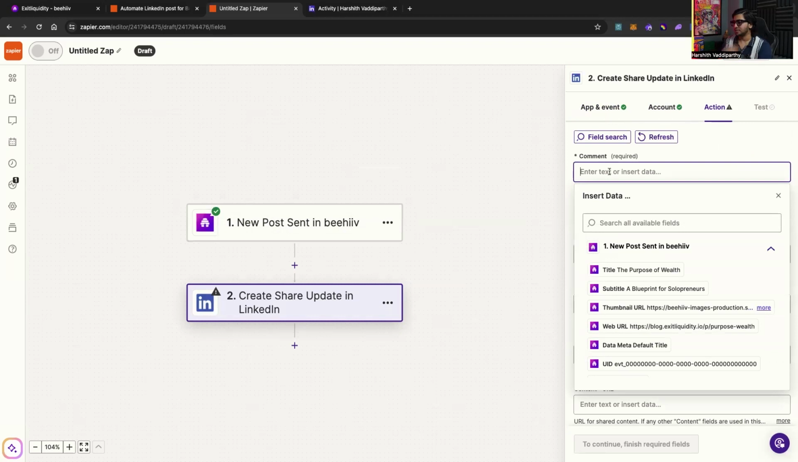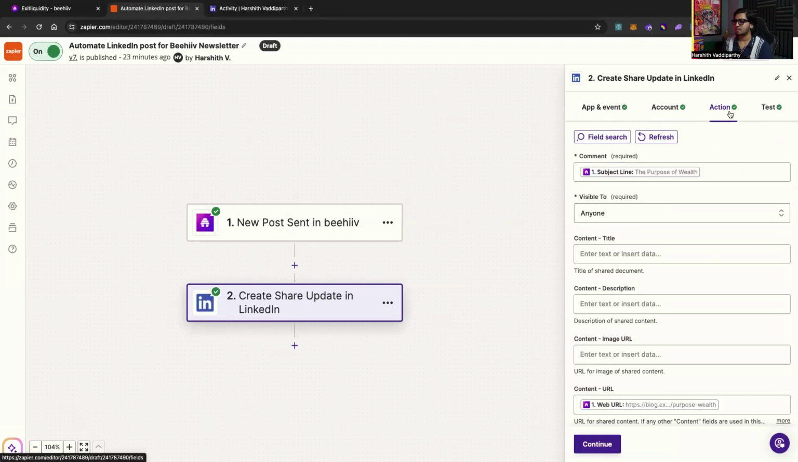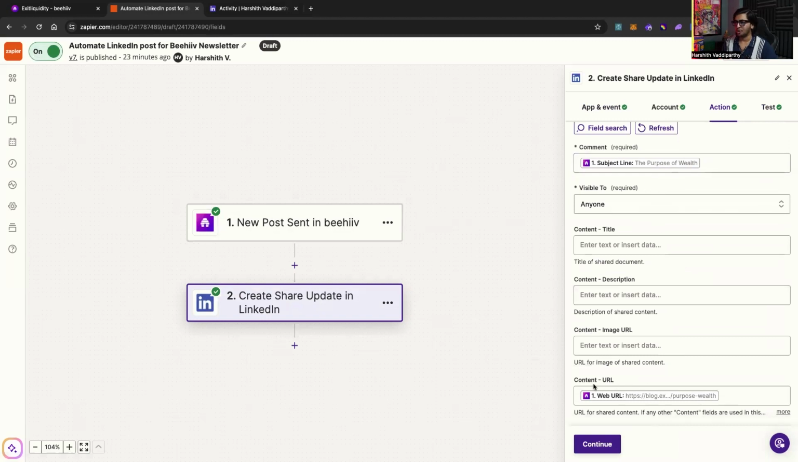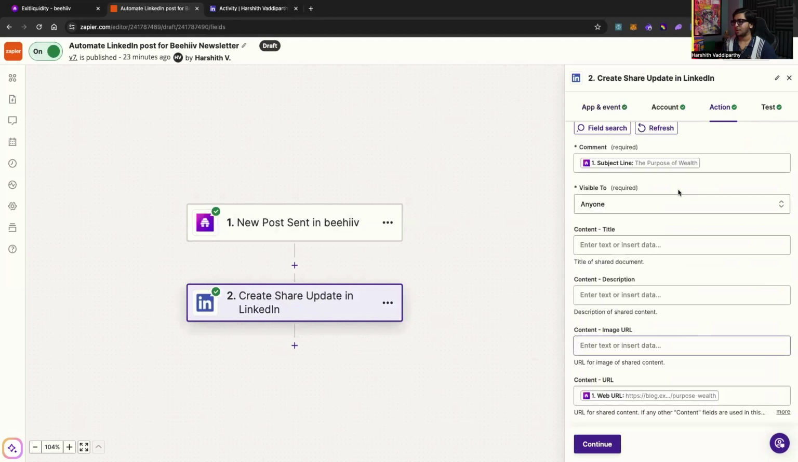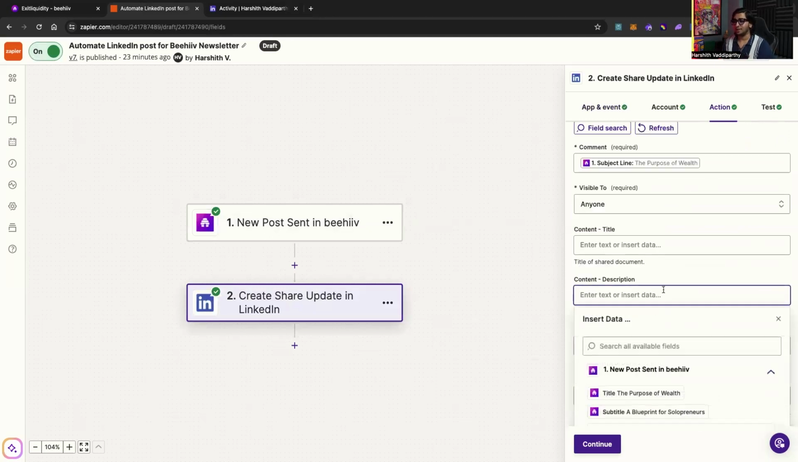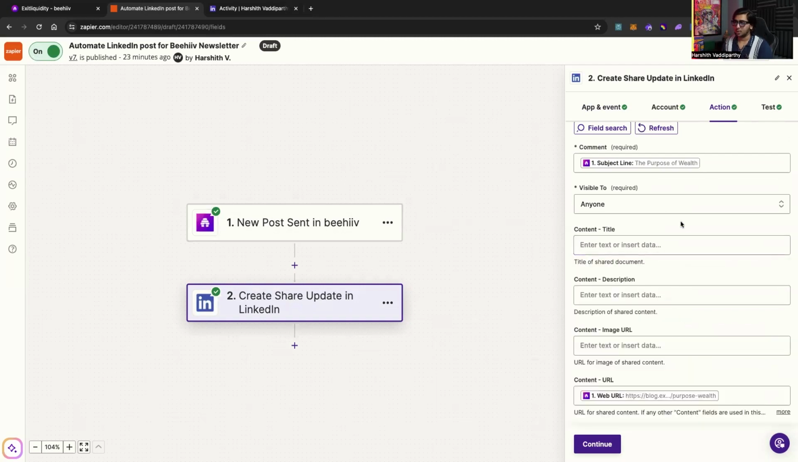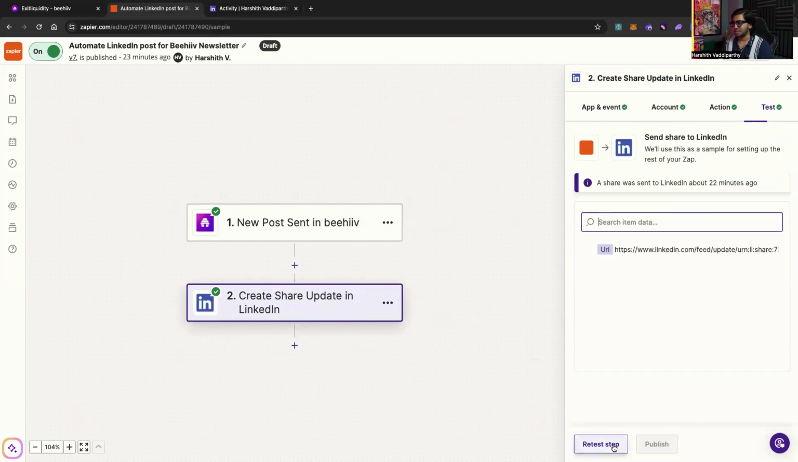Right now, as you can see, I have this dashboard, and I'm just going to go ahead and start filling in the tags here. For the comment part, I've just added the subject line, and for the content, I've just added the URL. So I just kept it pretty simple, but if possible, you can also add the image URL, the content description, and the content title. For now, let's just continue with this.